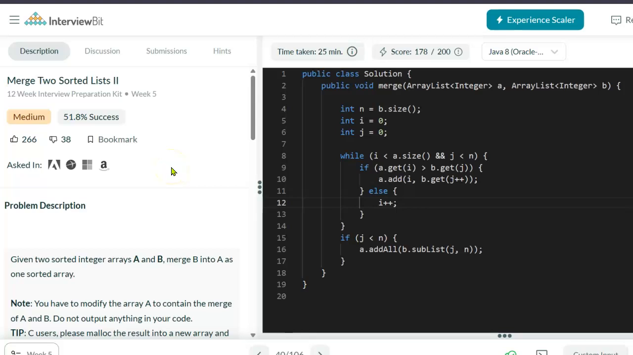This problem is merge two sorted lists. Let's see, medium difficulty. This is going to turn out to be a two-pointer pattern.